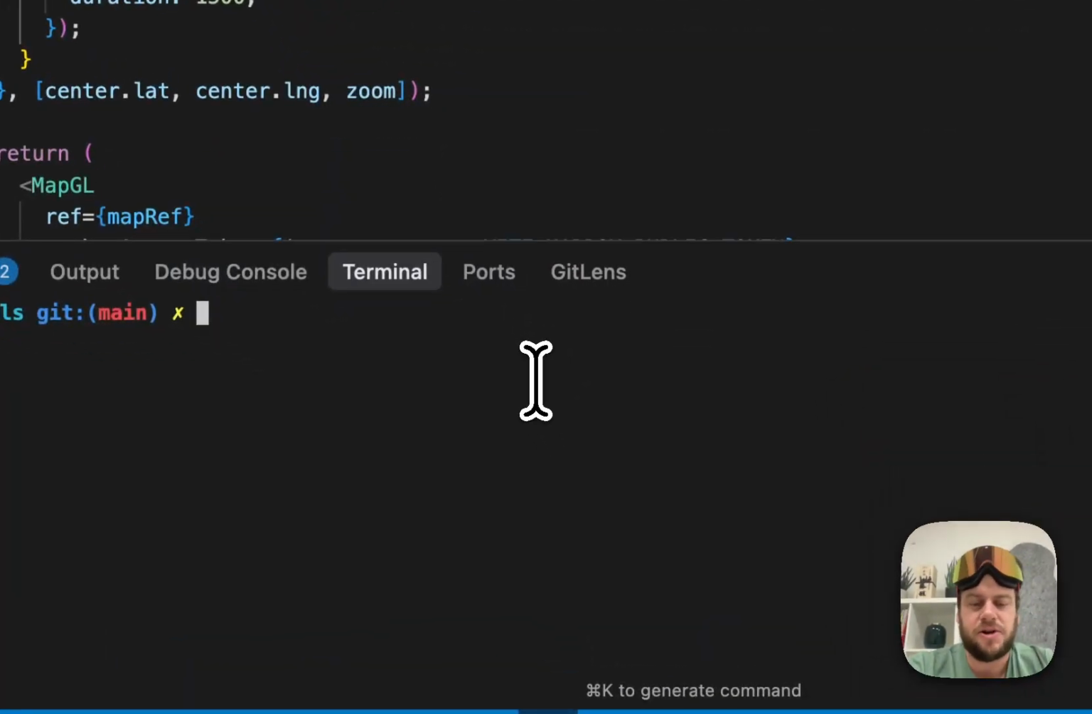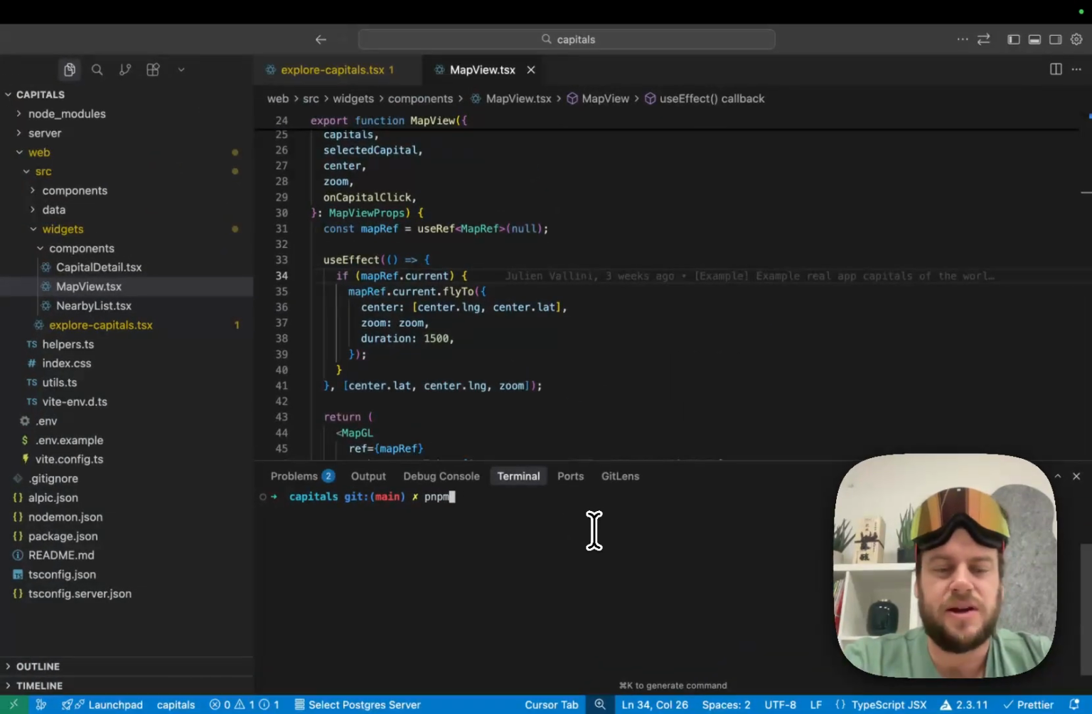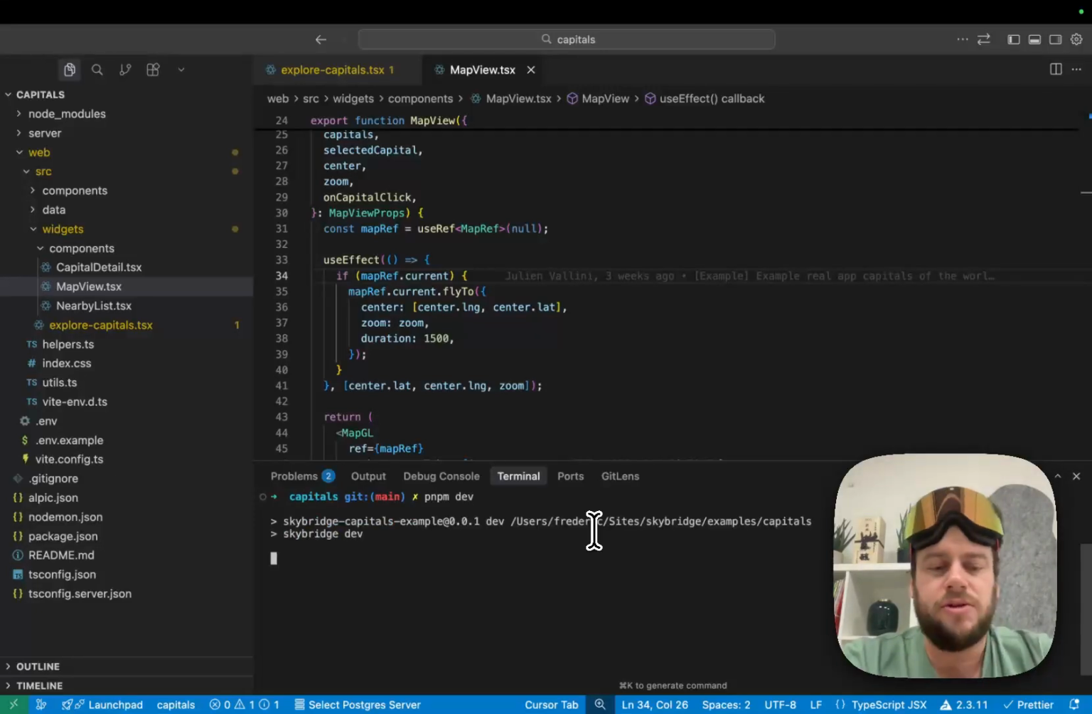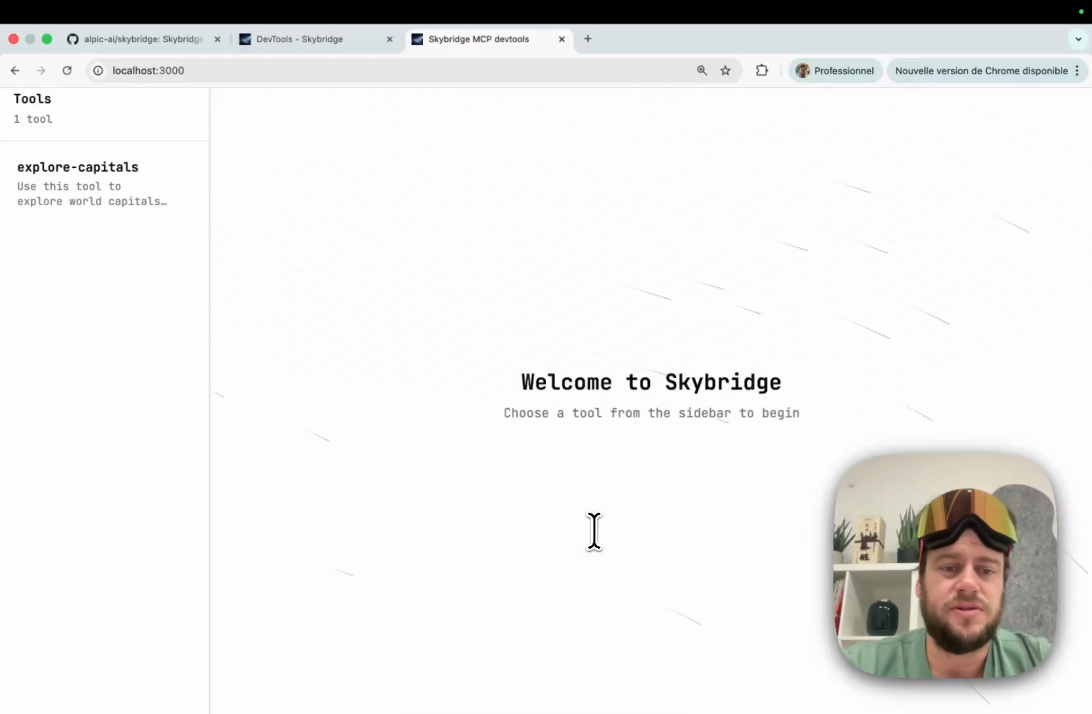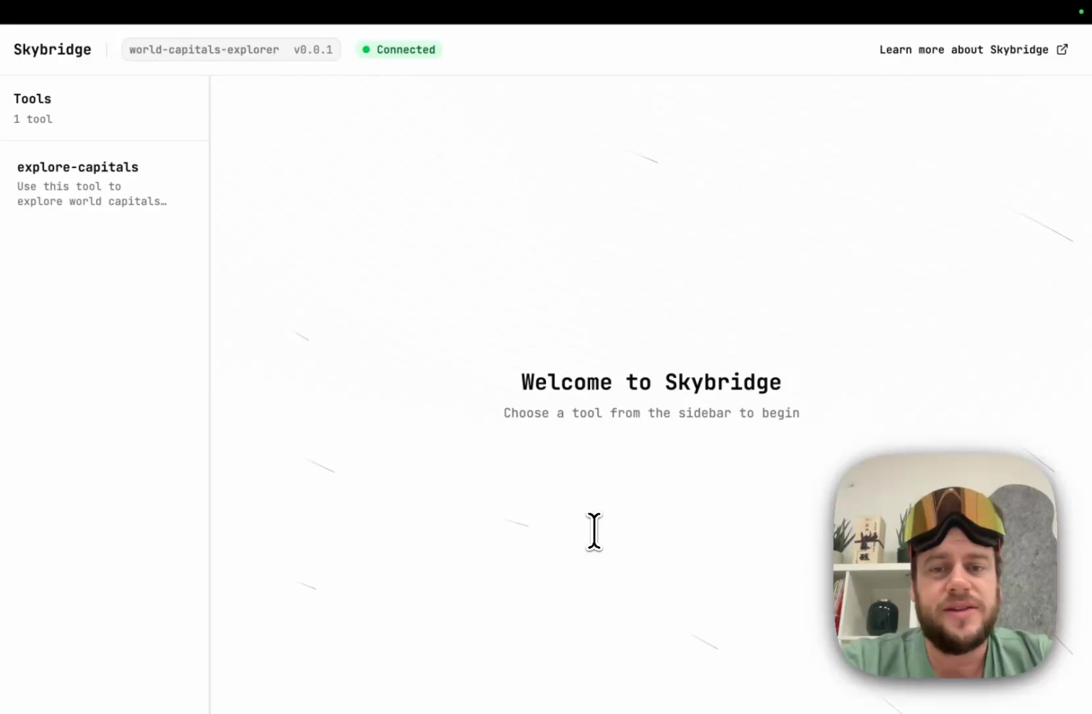On any Skybridge project, you can run the npm dev command that is a shortcut for Skybridge dev. When running such a command, you will have a local development environment available with Devtools on localhost 3000. Let's jump into my localhost. The example I'm running is the capital example from the showcase example on Skybridge documentation. Feel free to check it out and try it for yourself.